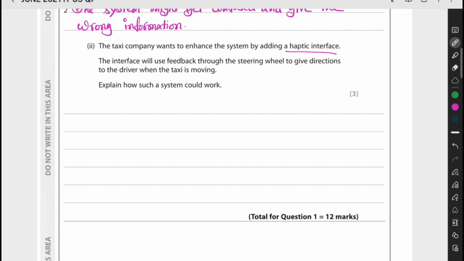So for example, the steering wheel could vibrate on the side where the next turn is, right? So suppose whatever the turn we have to take, maybe the turn will be left or right. If we have to take the right side, then during that time this side will vibrate, so that the driver can identify that, okay, we have to take this direction. So it's a 3-mark question, so we have to answer it in a 3-mark way.